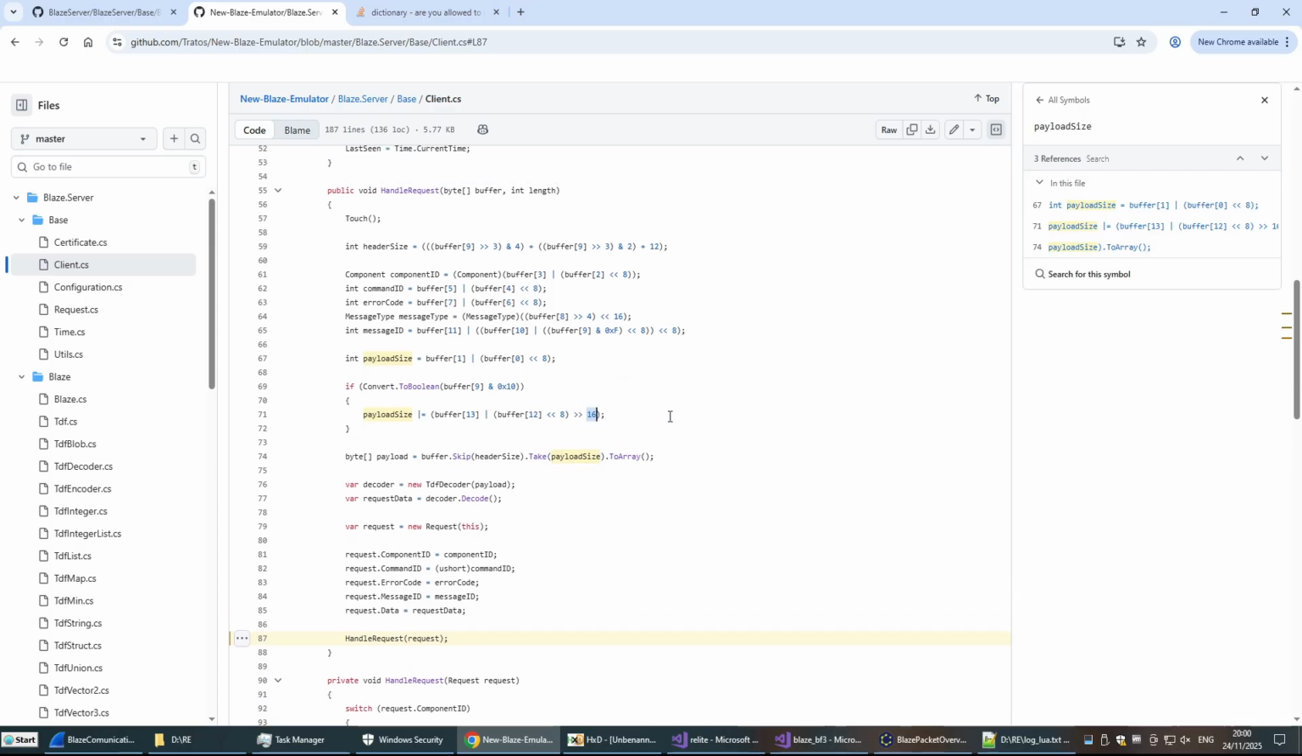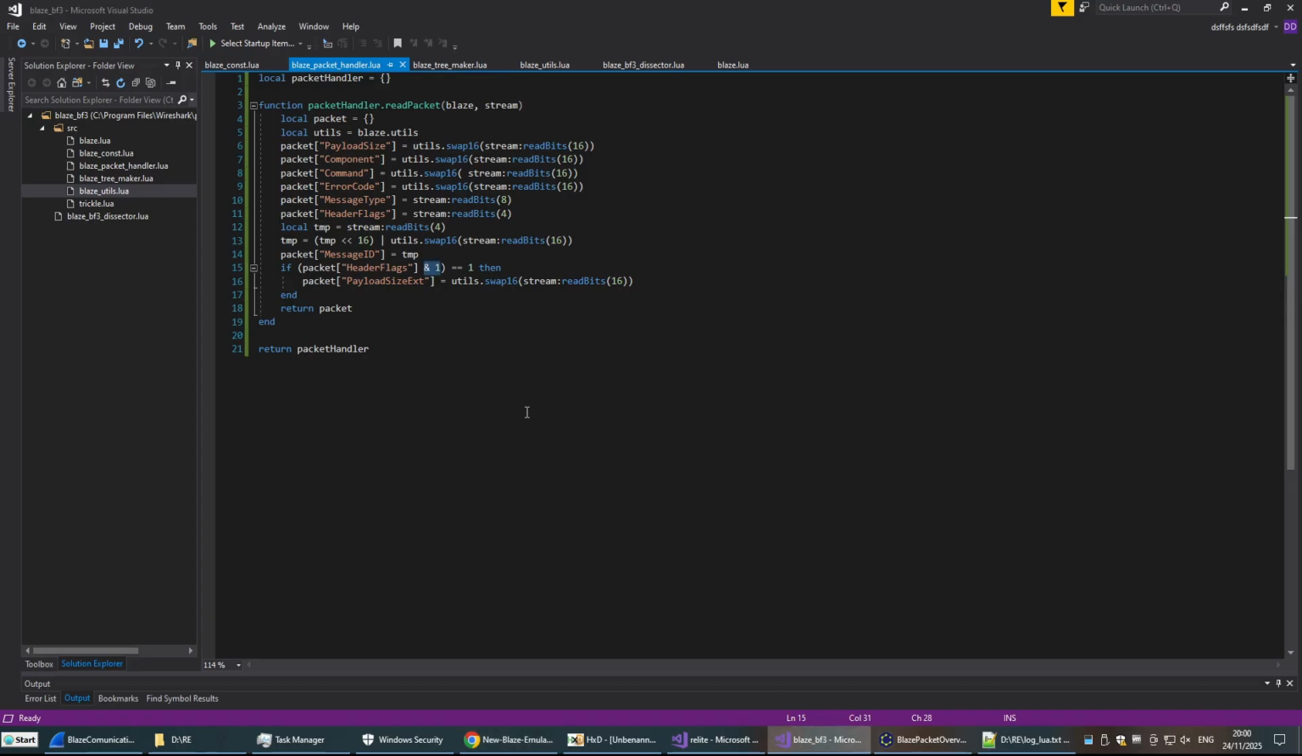But I think I have to make a pull request here. Okay, never mind. So in my code, I will read this extended thing and read packet. Okay.